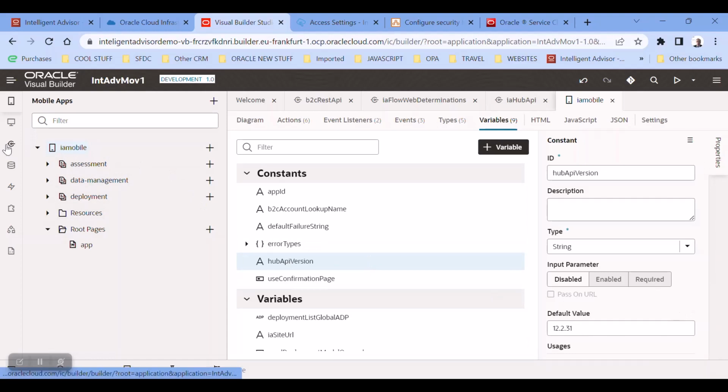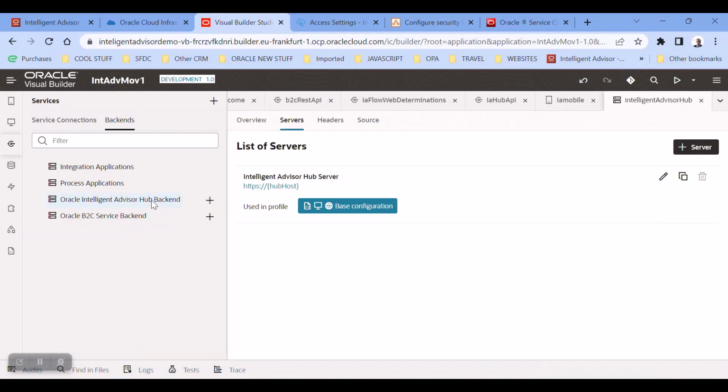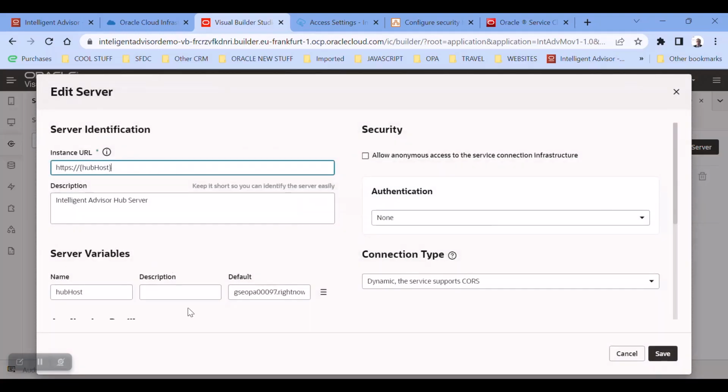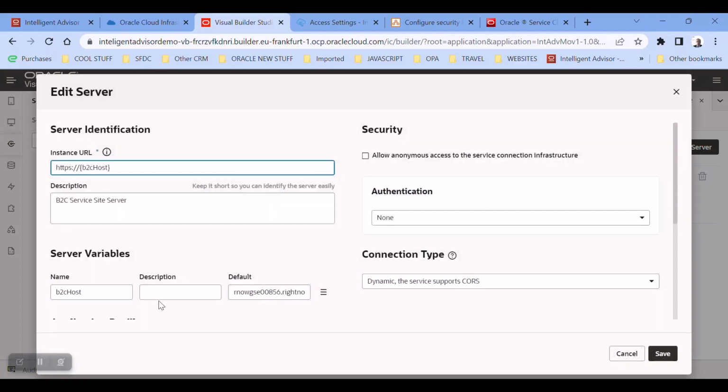And then we need to look at our service connections and our backends. We can see that there are two backends created, one for the Advisor Hub and one for B2C service. In both of these cases, there will be a need for you to modify the value of the variable, in this case the hub host. And in the case of the B2C service backend, it will be the B2C server backend URL.